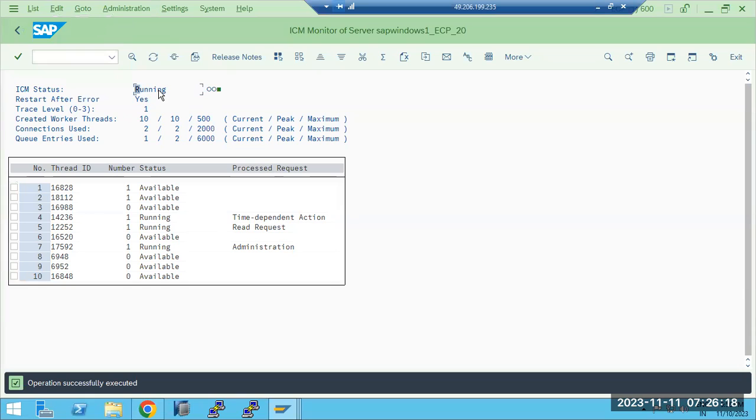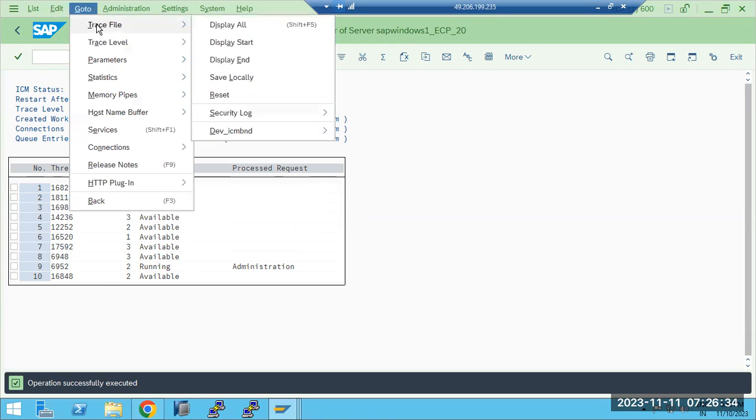Here we can monitor, as part of our day-to-day activity, whether the ICM is running or not. Yes, green, it is running here. So how it is handling the threads and everything here, right? And also, you can check the logs, there is a trace file.